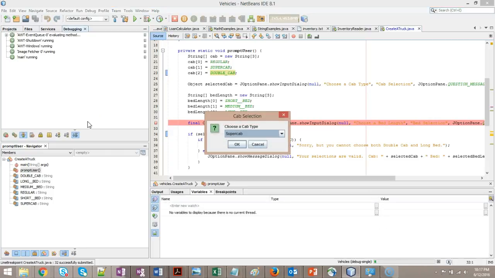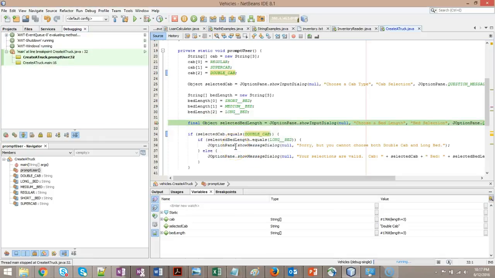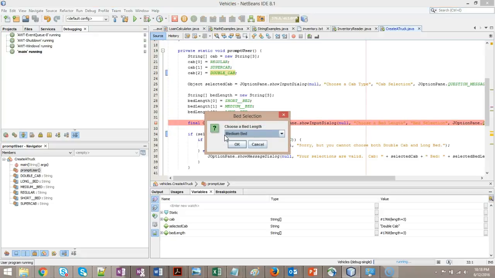And because we haven't hit the breakpoint yet, it's going to go ahead and give us that first pop-up, and we'll go ahead and say double cab. Okay. Now notice that it's hit the breakpoint, so the Pepto-Bismol colored line changes to green. I'm going to choose F8, which means execute this line. As soon as I choose F8, then we get our next selection screen, which is the bed selection.